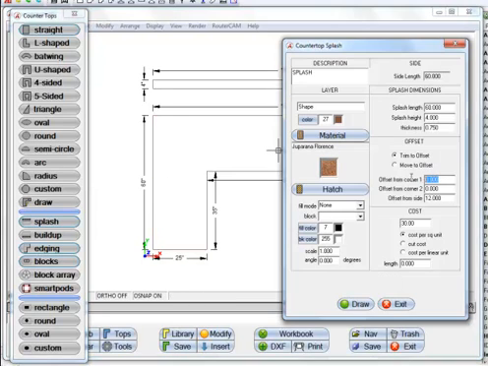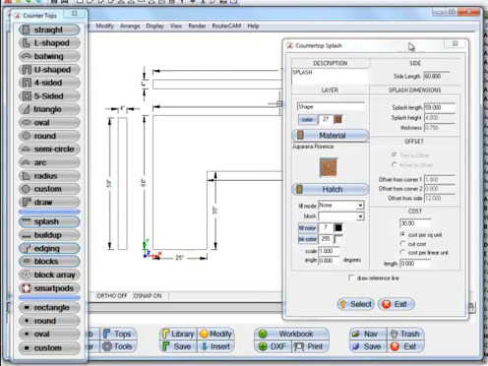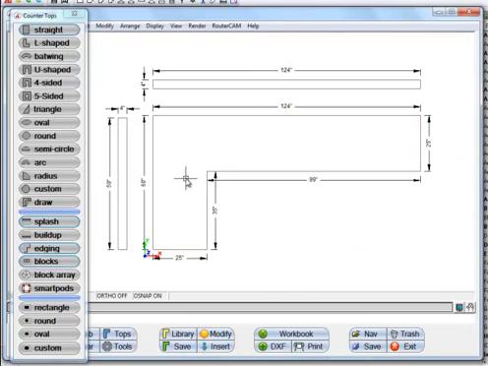Let's say I want to trim that splash by 1 inch. I can just put the number I want to trim it in there. And now I drew a 59 inch splash versus a 60 inch side.